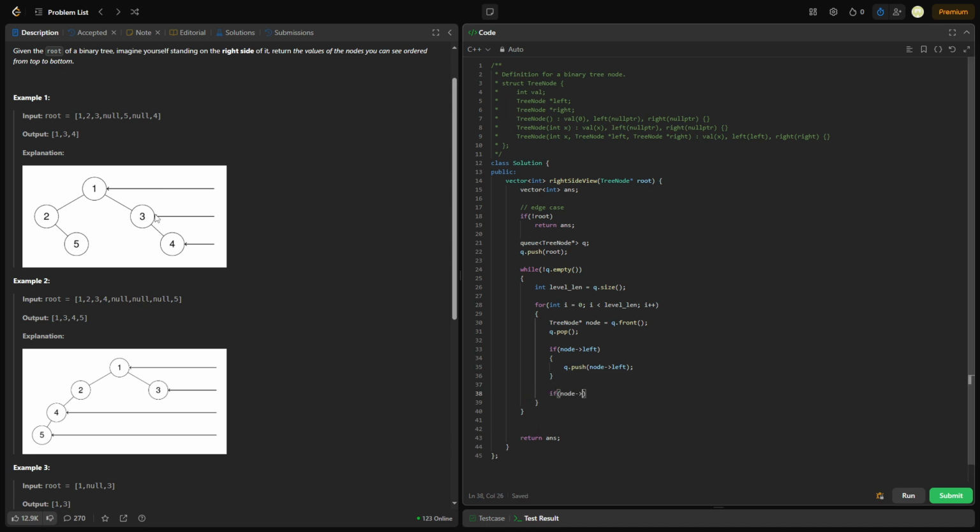So if node to the right exists, actually, I don't even need these. A little bit, keep our code a little bit cleaner. Okay. Since it's just one line, we're going to say node to the right.